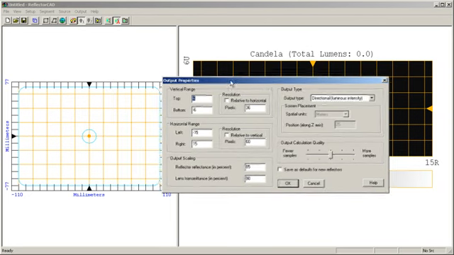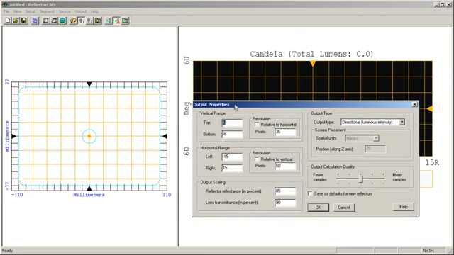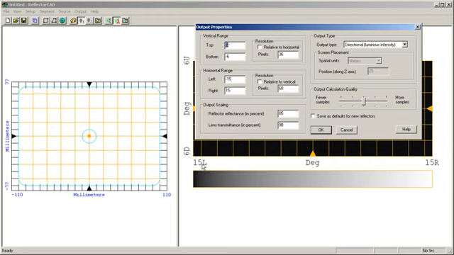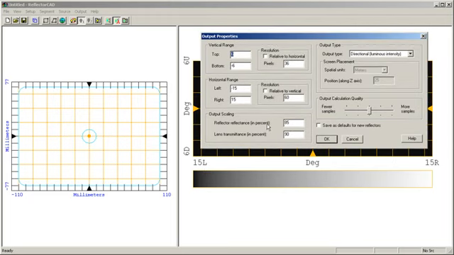In the Output Properties box, you will see you have the ability to adjust the vertical range of the luminous intensity output, as well as the horizontal range of the luminous intensity output. Additionally, you will see an output scaling series of boxes.